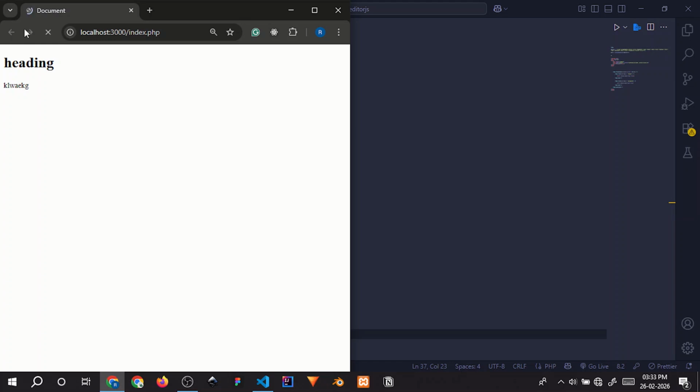If we check in the browser, here we have the content rendered from the JSON data. So that's it. That's the basics of editor.js.